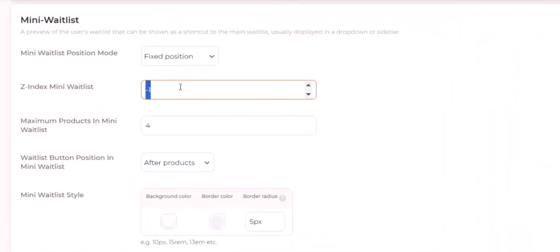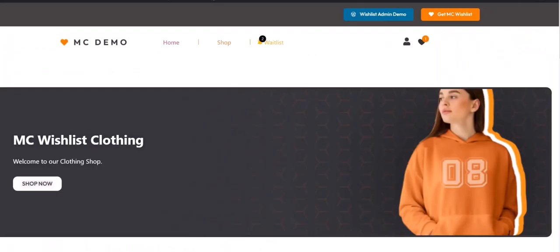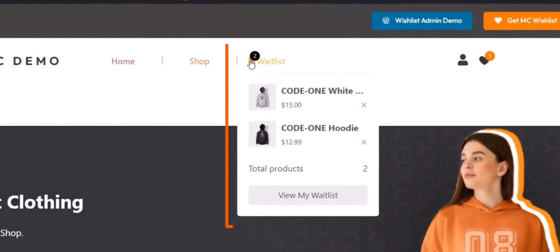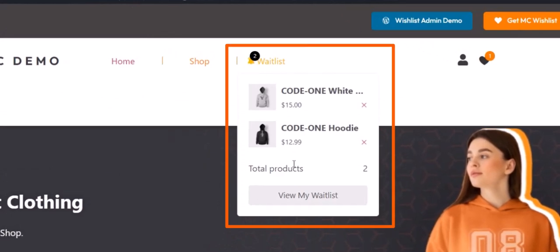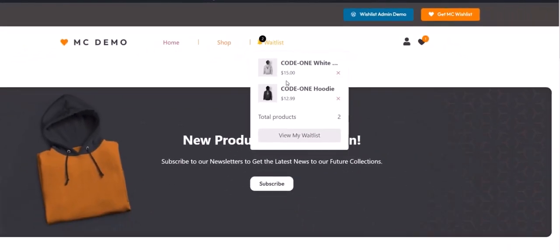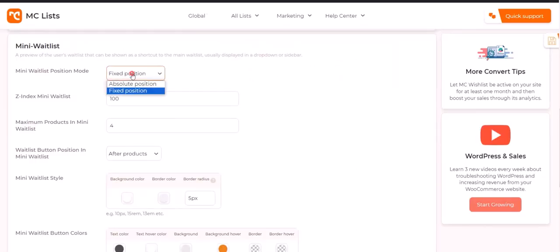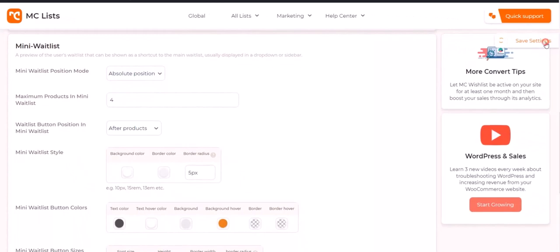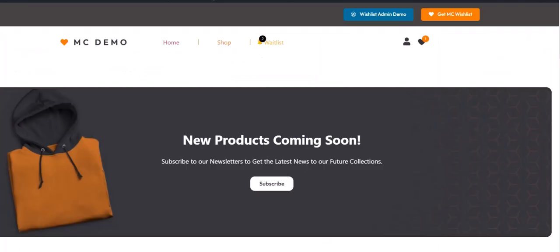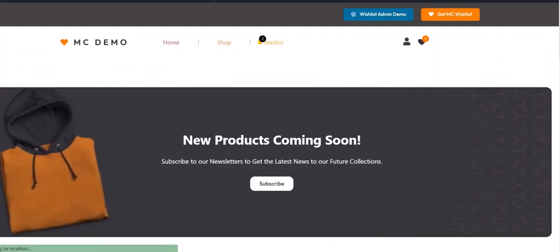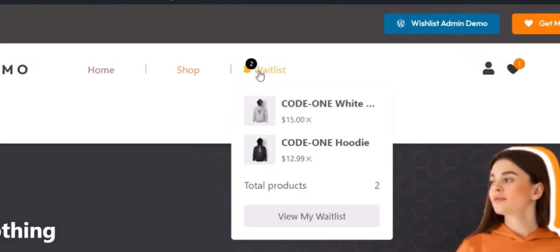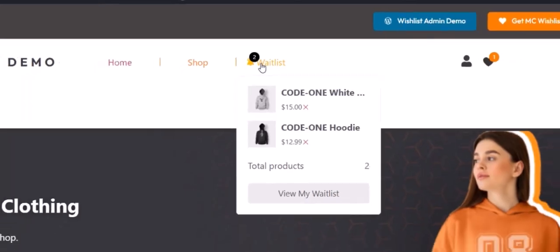I return to the settings, set the z-index to 100. Save the settings, go to the product page, and refresh it. Now, the Mini Waitlist is shown over other sections. Back to the settings page. I select the absolute position. Save the settings, go to the product page, and refresh it. As you can see, in the absolute position, the Mini Waitlist is displayed as we wanted.